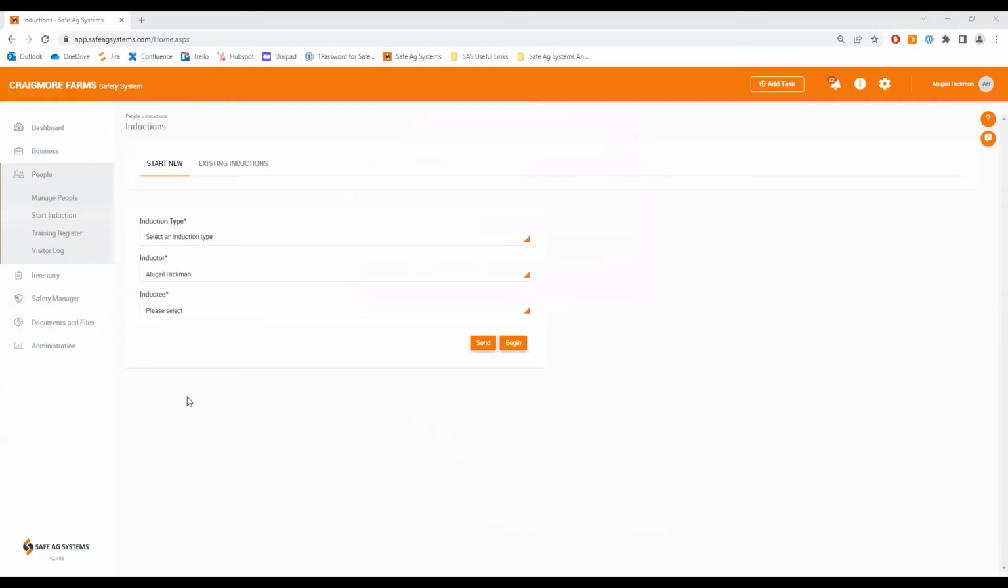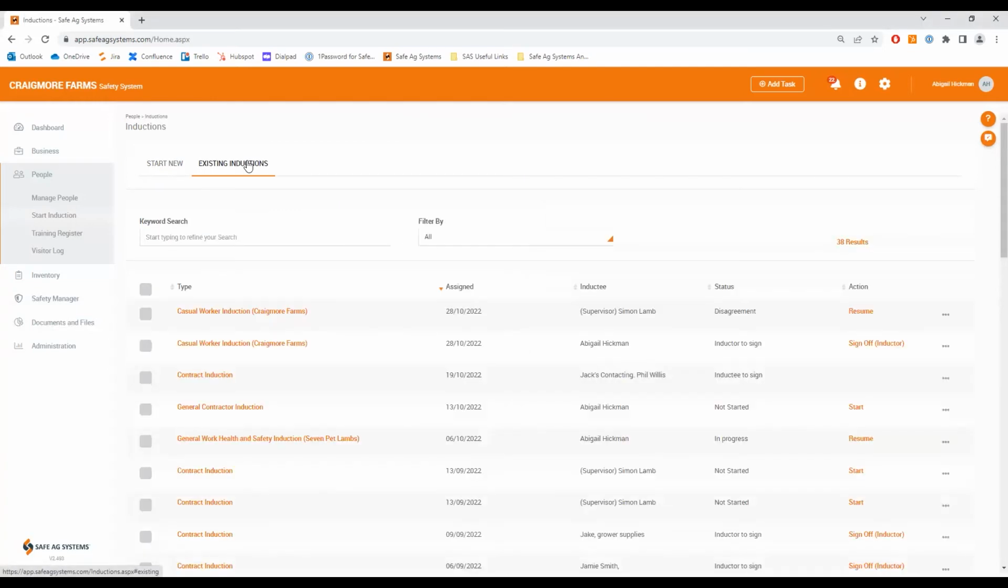So back on the desktop, if I click on my existing inductions tab, I'm now given a list of inductions which are currently underway for my business. The most recent induction, which was the one we were just looking at, assigned to Simon, shows that he has had a disagreement with that particular induction. So this would prompt me to go and speak to Simon if Simon didn't actually come to me and explain that he'd had a disagreement in that particular induction.